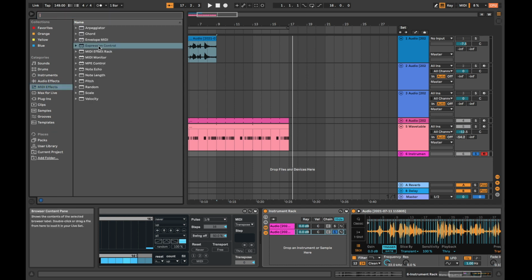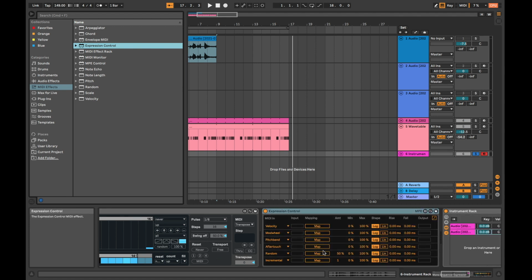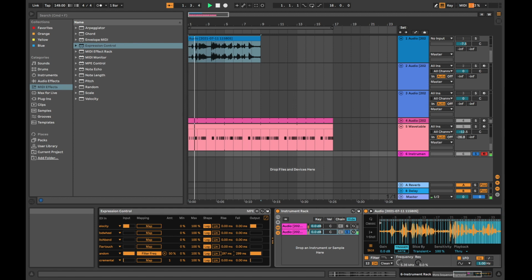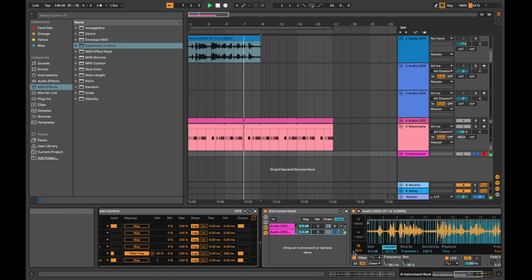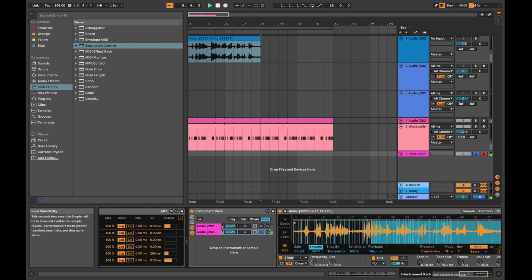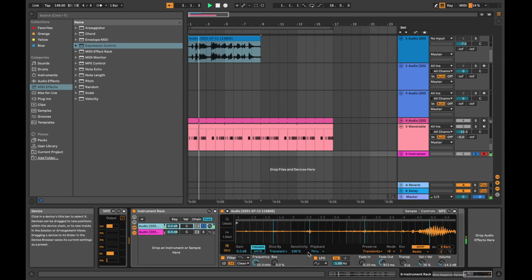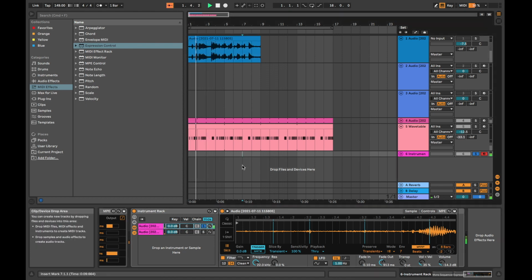another one of these expression controls, and then for every note we use the random and we map that to the filter frequency, and we set that to have a little bit of a glide. And the other one, stop. Okay, there we are.